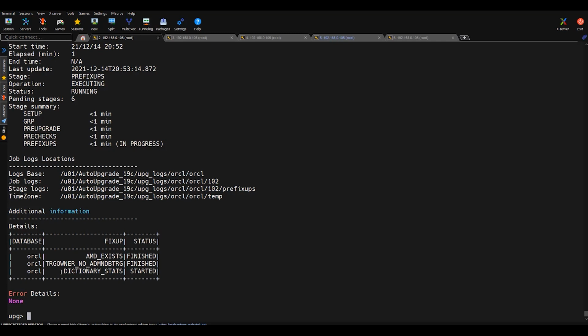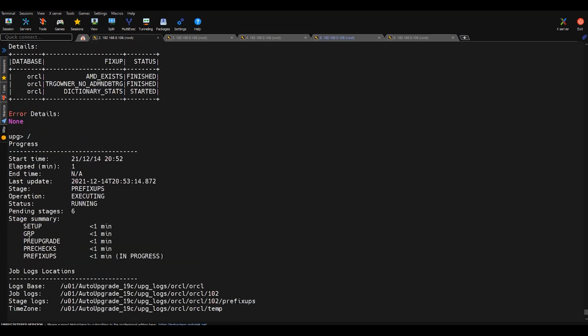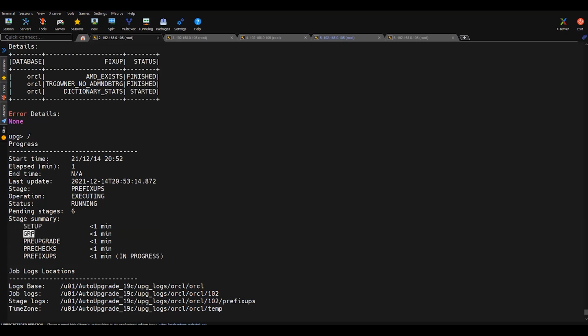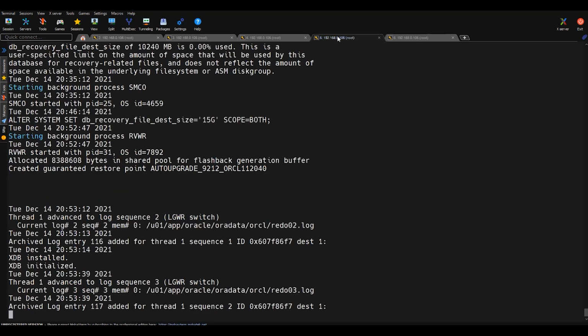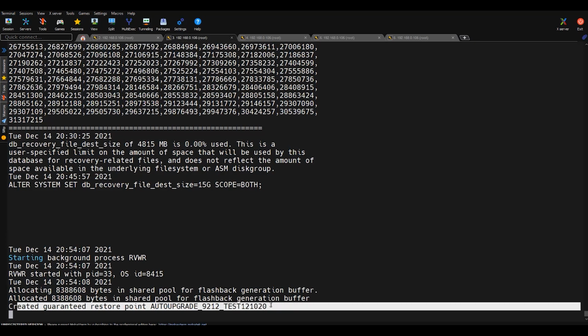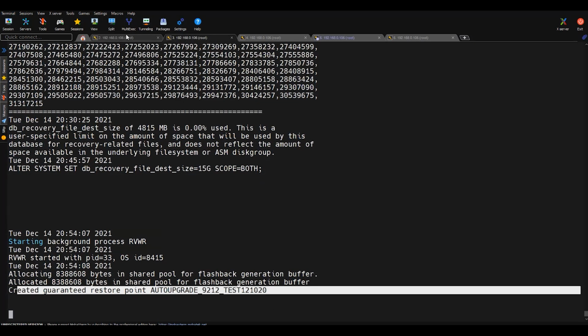This is a 100 jobs. Okay, so here the database name, what is the currently executed commands, and the dictionary stat it is going through. So it has gone through these steps. GRP stands for guaranteed restore point. So it has already created the guaranteed restore point. If you look at the database alert log, you can find out it automatically creates the guaranteed restore point. So you don't have to create those guaranteed restore points, just have to allocate the space.